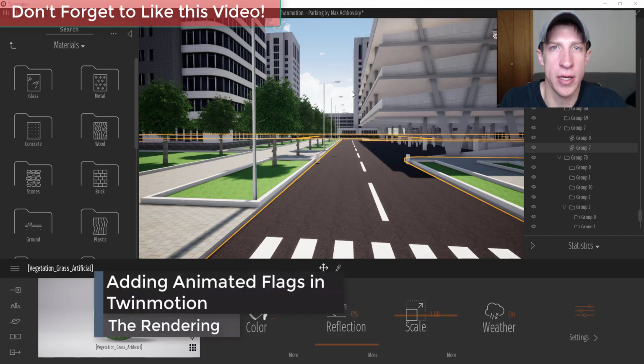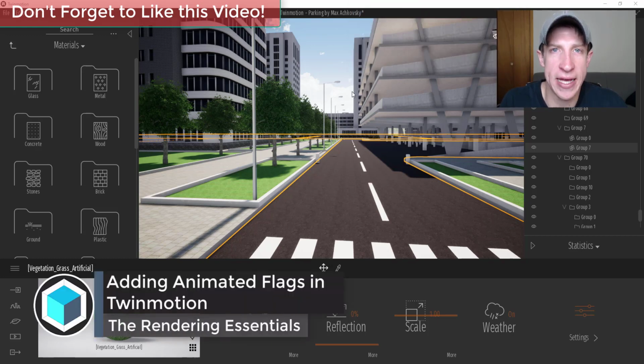So in today's video we're going to talk about how to use animated flags inside of Twinmotion. So let's go ahead and just jump into it.